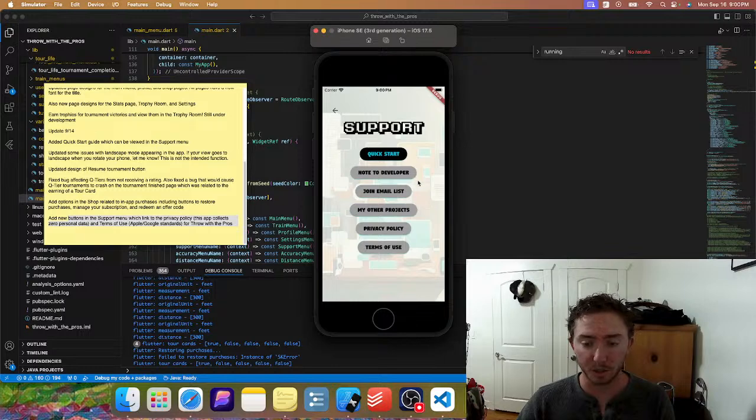These 3 buttons were already in previously. These 2 will take you to an email. This takes you to my website. And then we also have the privacy policy and terms of use for Throw with the Pros. Privacy policy is the same. Terms of use are just going to be Google and Apple's standard terms of use. It'll link to whichever one of the device you're using.